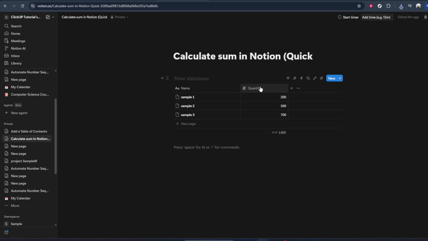Move your mouse to the bottom of that numeric column. At the very bottom cell, you'll see a small area that usually shows something like sum, count, or maybe it's blank if you haven't set anything yet. Click on that quantity summary area. This is where Notion lets you see quick calculations based on the values in the column.